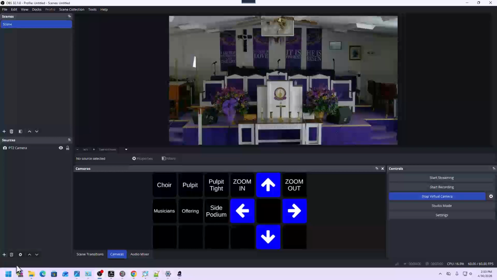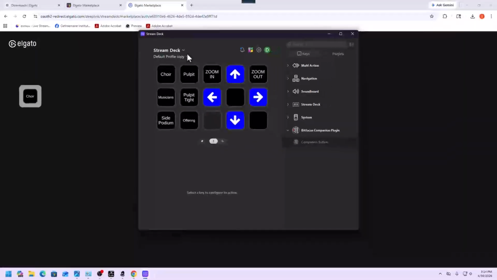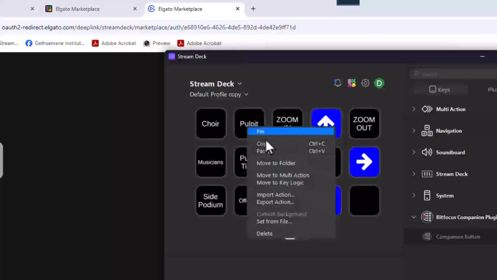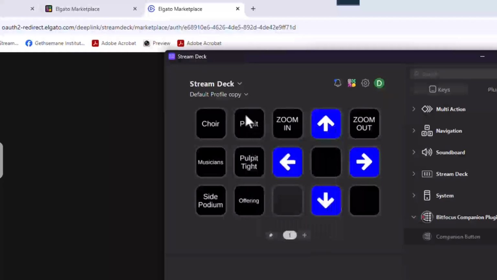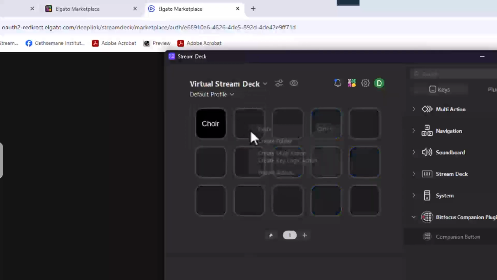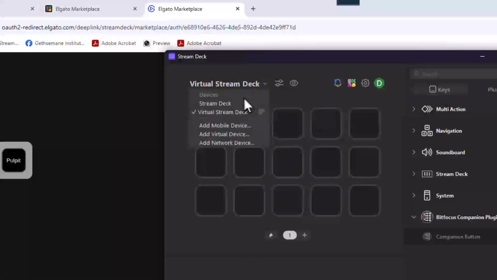Now, one other thing that I may look at is setting up the virtual Stream Deck. So what I'm doing here is I set up a virtual Stream Deck, and I'm copying over the buttons that I have on the physical Stream Deck so that they can work on the virtual Stream Deck as well. So I've copied the choir button. I'm gonna copy pulpit from the Stream Deck. I'm gonna select the virtual Stream Deck and paste it in, and I'm gonna repeat the process.